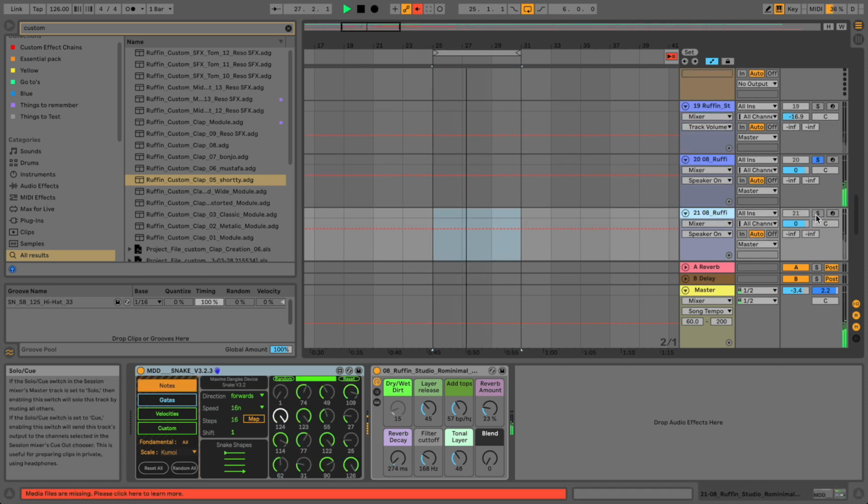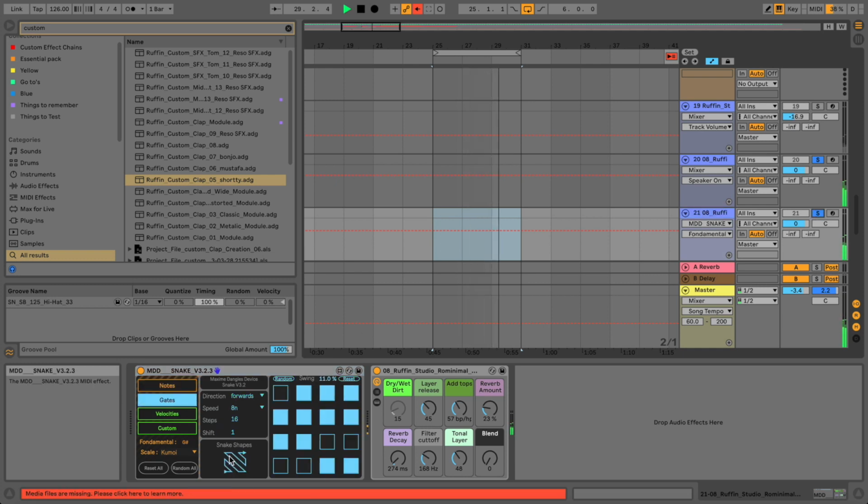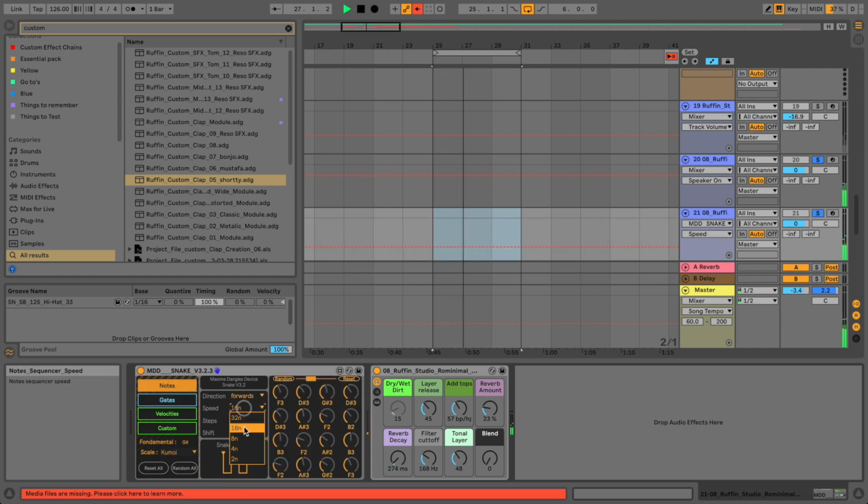So the first thing I do is copy the main idea, and now I try to adjust things by changing notes, maybe the speed of the notes, the playback direction. I use MD Snake very often for that, because it's simple, it's straightforward, and it's based on a modular Eurorack module called Make Noise Rene, I guess. But we get it for free, kind of, as a Max for Life device.